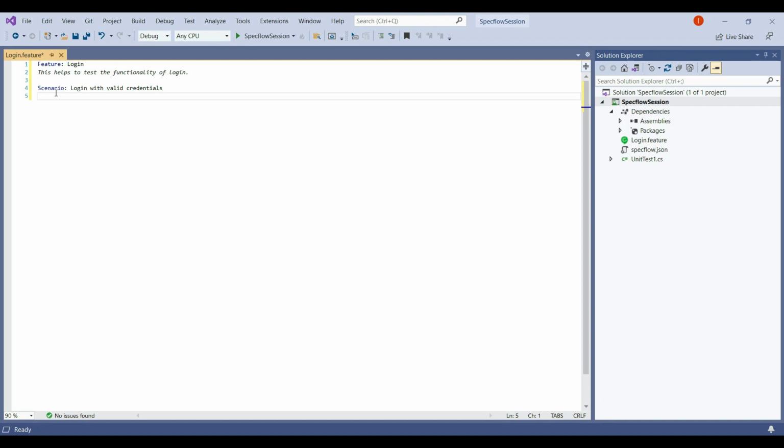To achieve the scenario, we need to write different steps. For the steps, we also have a few keywords. One is the given keyword: Given I am on the login page. Whatever steps you write under the scenario, in this login.feature file using Gherkin, you need to start them with a Gherkin keyword.